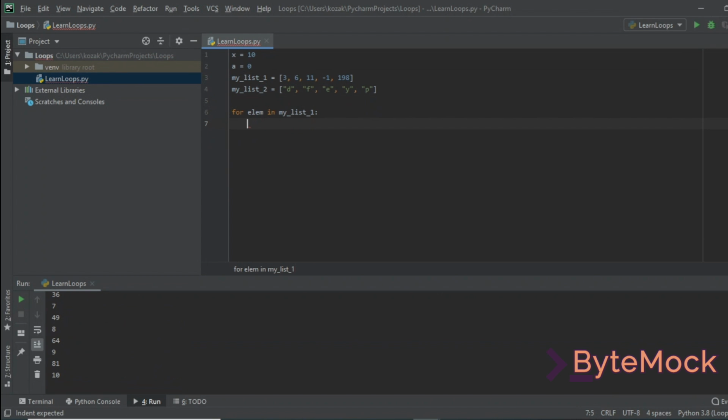So the first iteration of this loop, what do we get? 3. Right. So now let's say with that number 3, we want to do something with each of the values in my list 2. What do you think you do? Let's say we just want to print the pair. We want to print 3 with D and then 3 with F and 3 with E. Yep. And we want to do that with all 5, so 5 times 5, right? Just do another for loop, right?